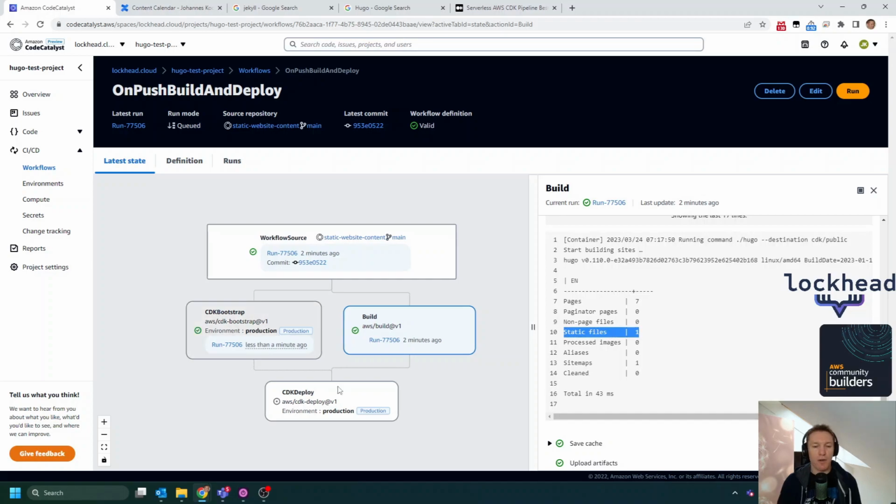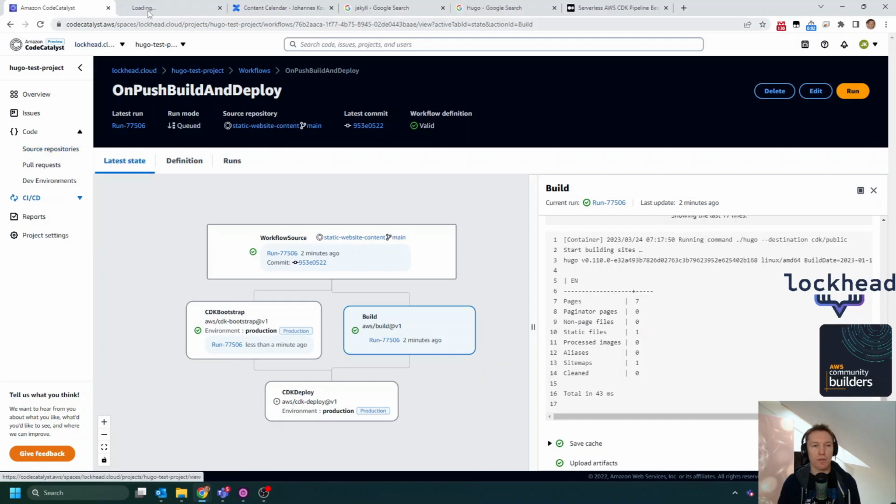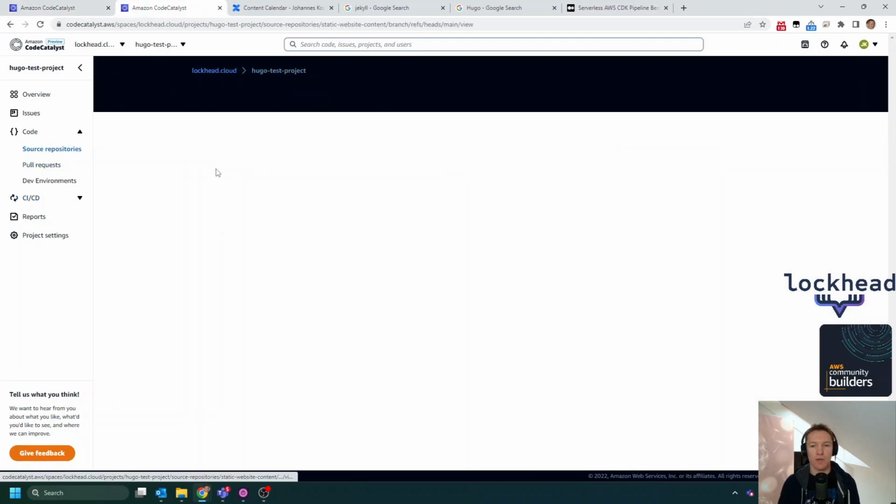Cool. So while we're waiting for the workflow to finish, let's quickly go back to the source repository and see what descriptions we have over here in the README.